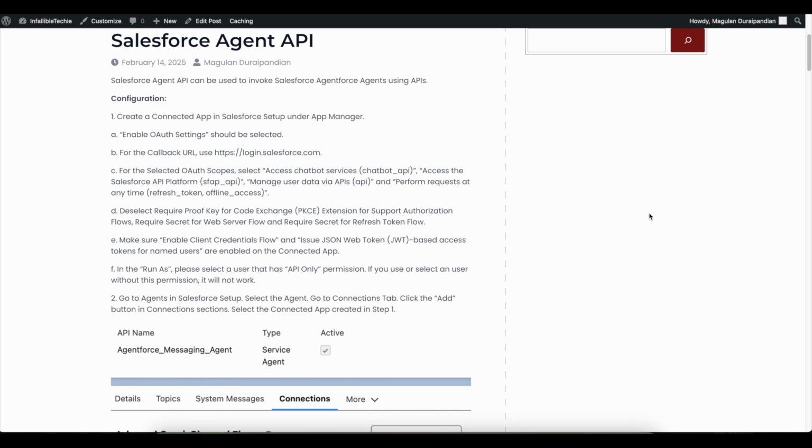Hello everyone. In this video, we are going to see Salesforce Agent API. In order to access Salesforce Agentforce Agents, we can make use of Salesforce Agent API. The first thing in order to access Salesforce Agent API is we can make use of client credentials connected app.